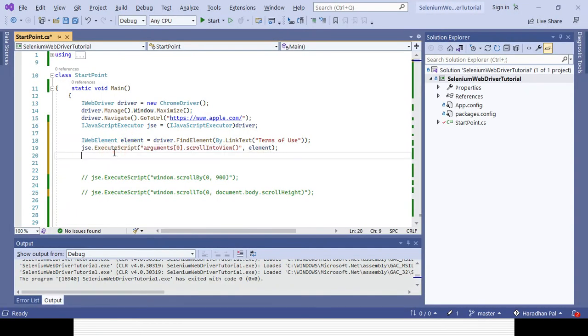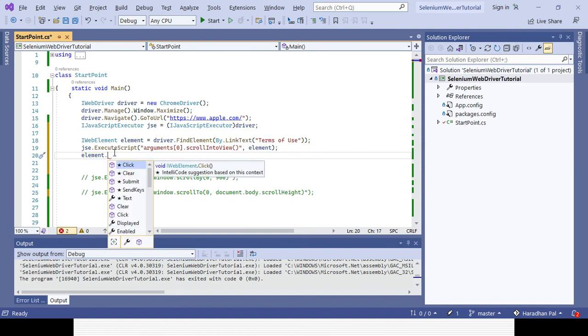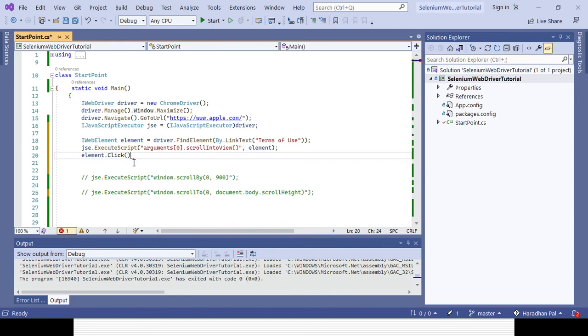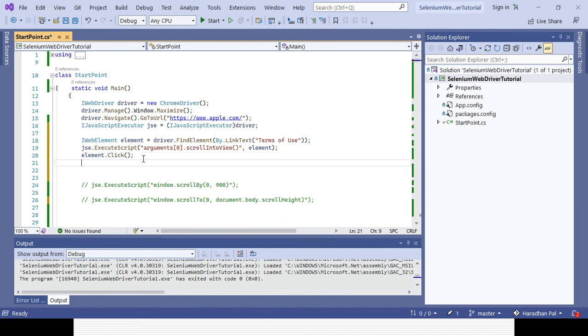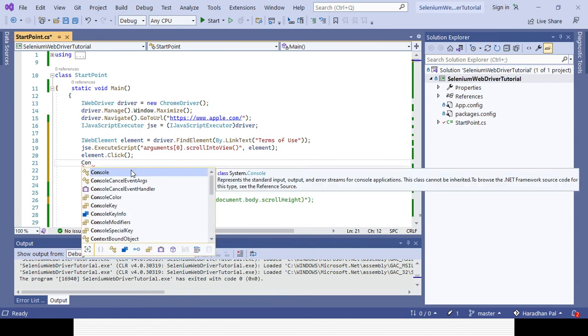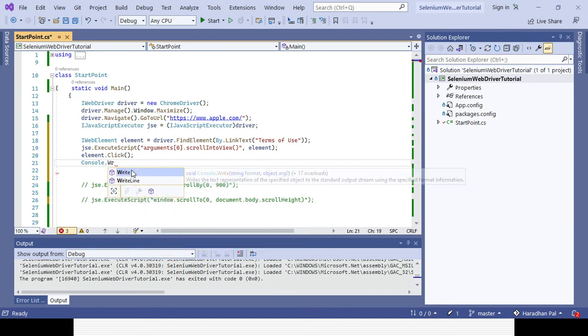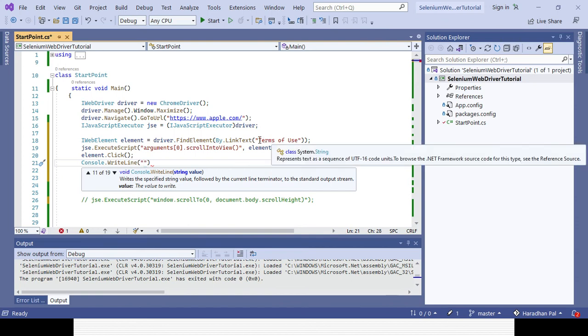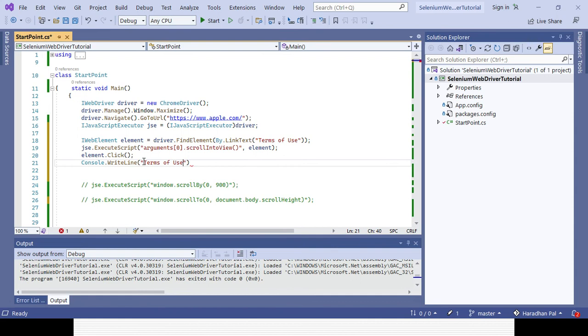In case it is an edit box, you can add some values, right, with the help of the SendKeys method. So that's how you can perform the operation. So that's the part I can do here. And if you want to print something in the console, so Console.WriteLine, so what you can write here is: terms of use element is visible through scroll bar movement and clicked. Okay, so that's the part you can print in the console as well.